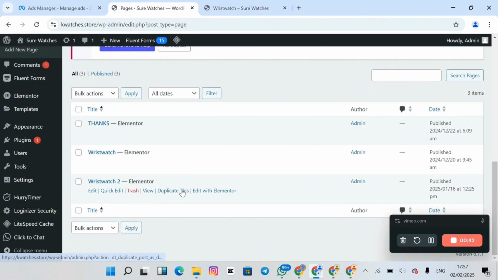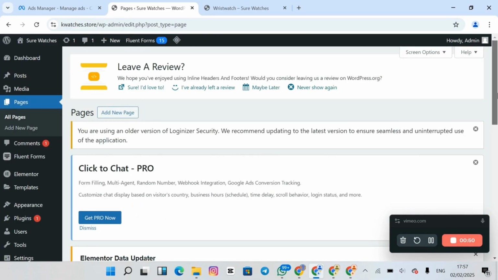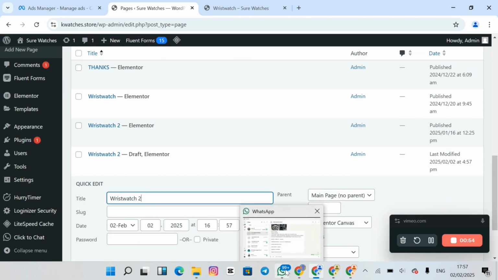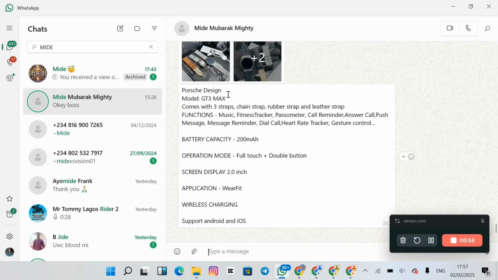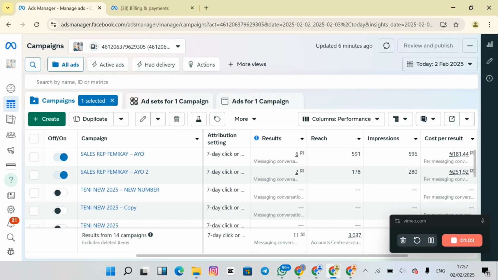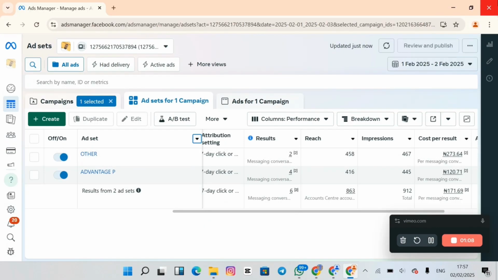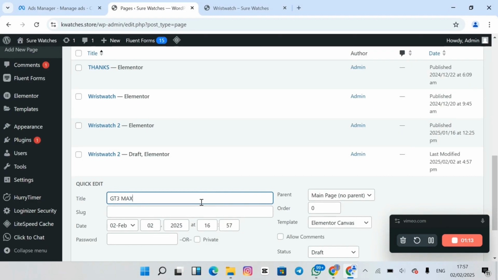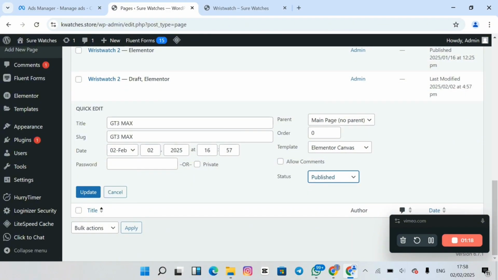So I can just click on this duplicate. You have this duplicate on your plugin. You can go to your WordPress, go to your plugin, then install the duplicate plugin. You see, what's the name of the new watch that we want to sell? Let's say G3 Mass. Then status to published. Then I update.